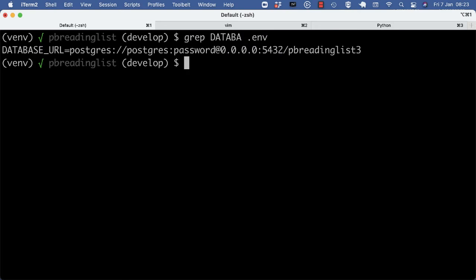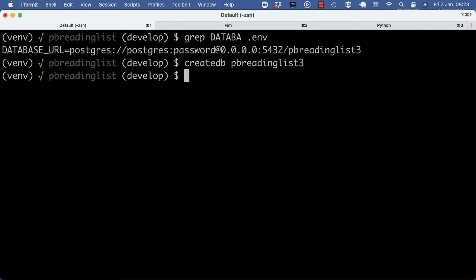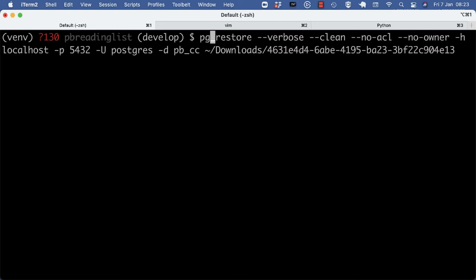Right, so I made pvreadinglist3. Well, actually, I still need to make it. So there's a new blank database, and I point to it in .env, and now I'm going to restore the database. So this is the syntax. I give it the localhost, the port, the standard user, and I need to point it to the database. So that's pvreadinglist3, and I point it to the database dump I just downloaded from Heroku.